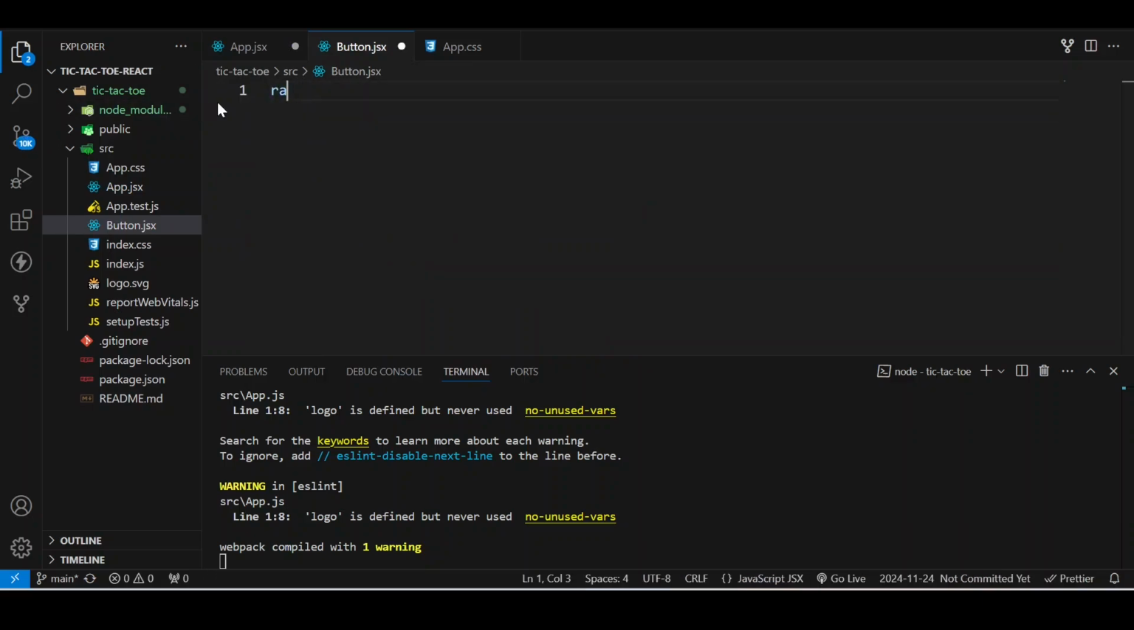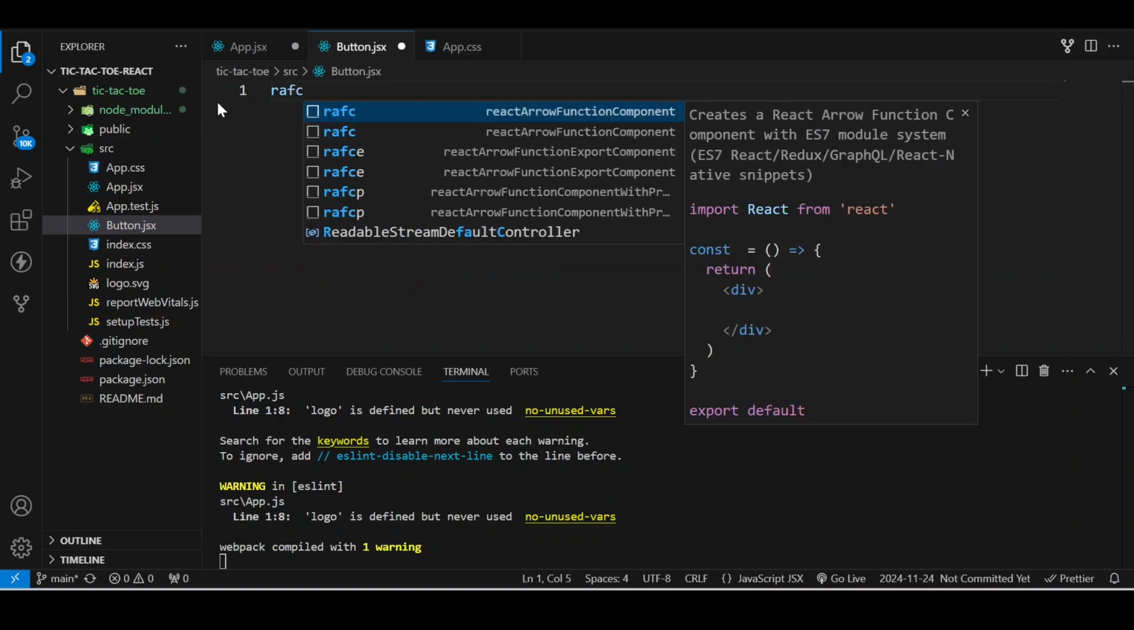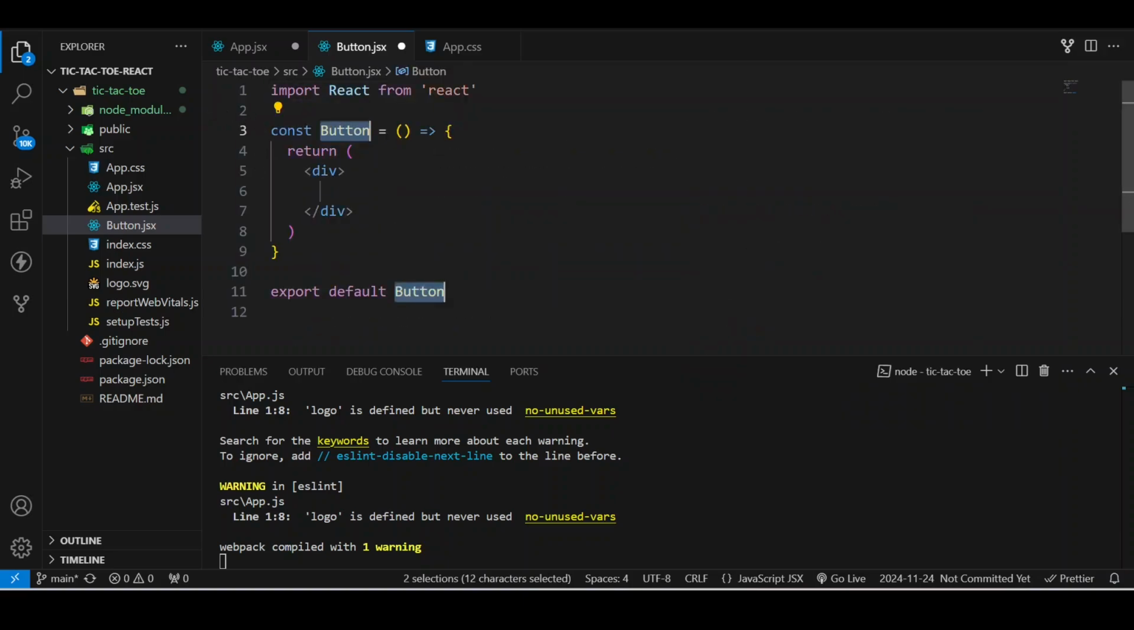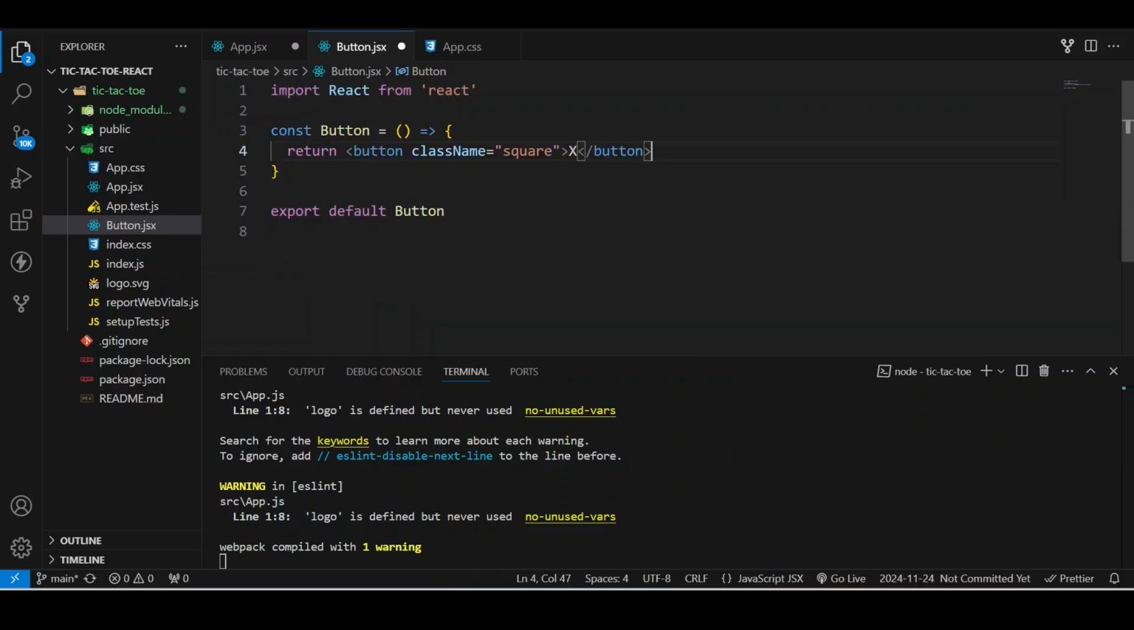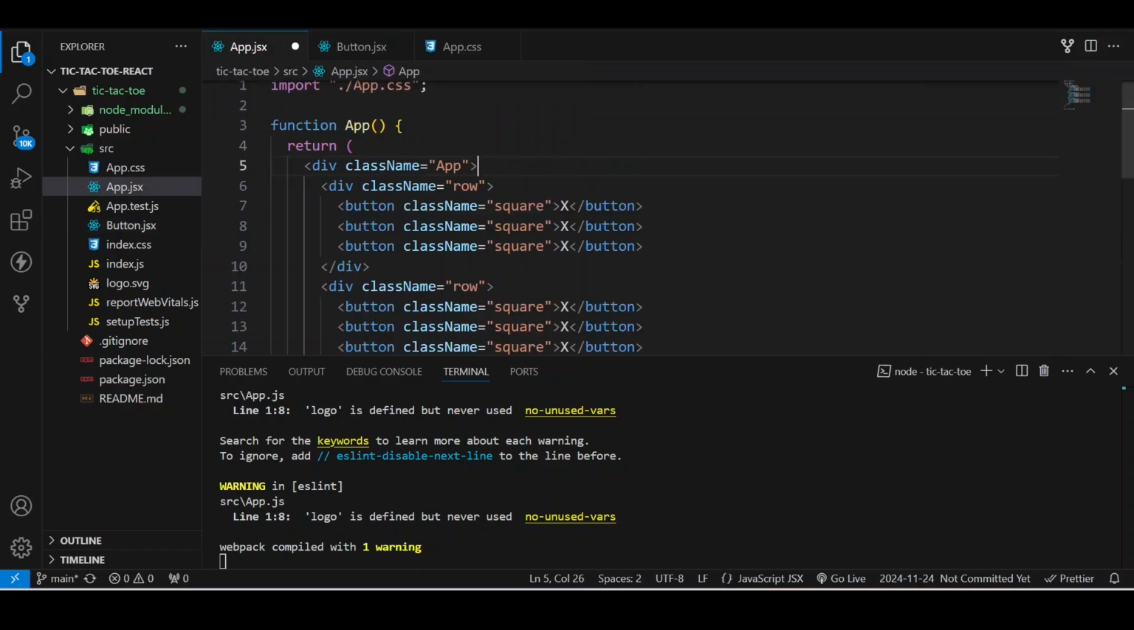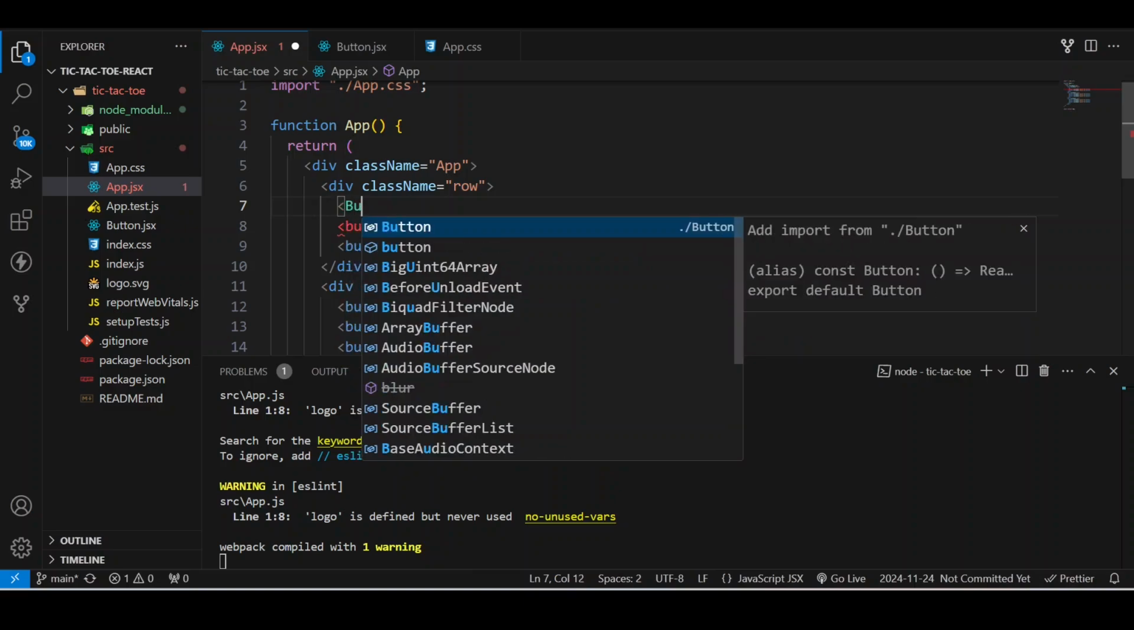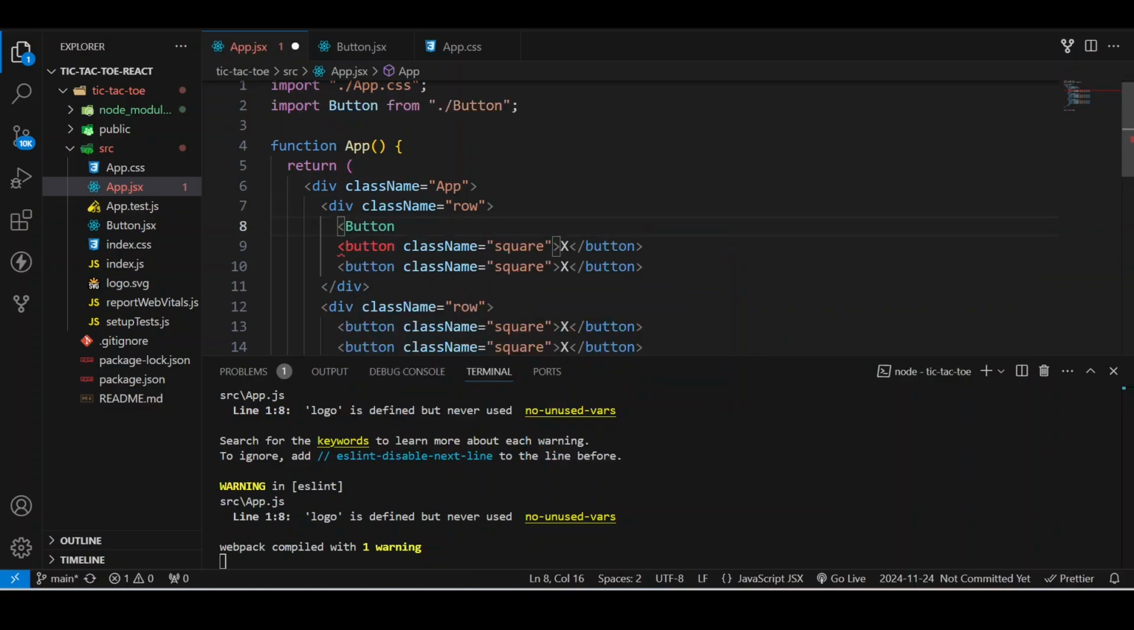Inside this I will make a React template. Now what I'm going to do, I will return this button here, and I will save it. And now in place of this, I will remove this and I will replace it with button. Okay, button, my button component.